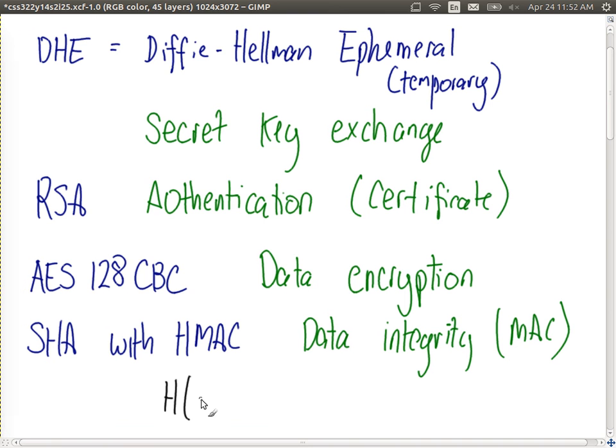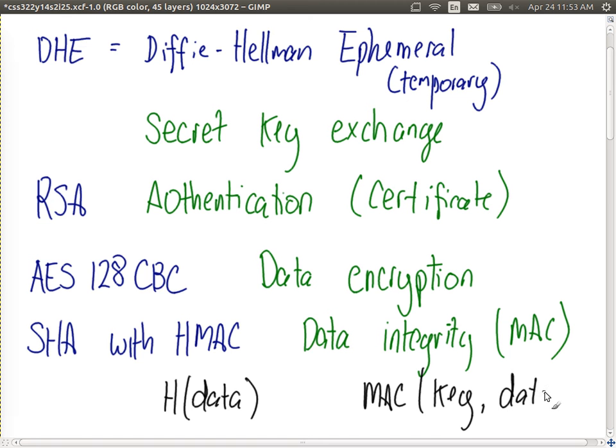A hash takes just some data. A MAC takes a key and data. In SSL, we use a MAC on everything we're going to send. We take some data and we use a key. What algorithm do we use for the MAC? It's HMAC combined with SHA. So that's what we'll use for the different security mechanisms in this HTTPS web browsing exchange.